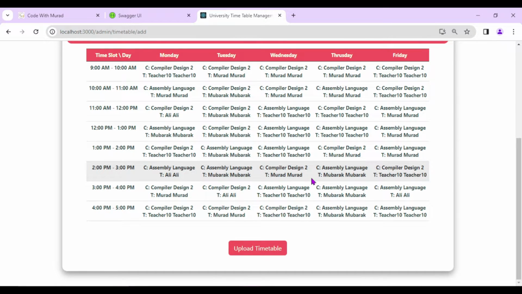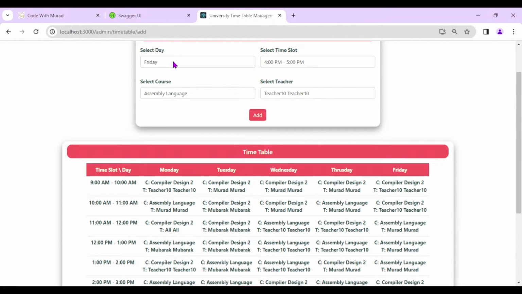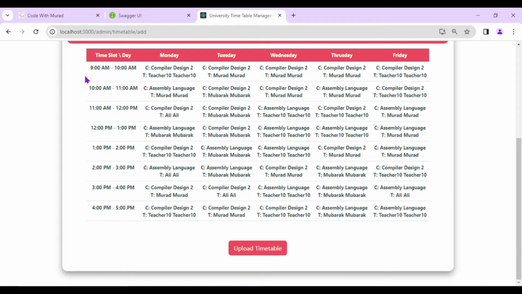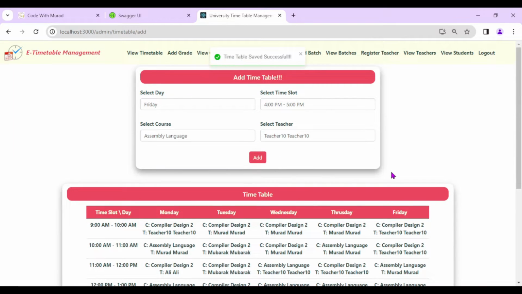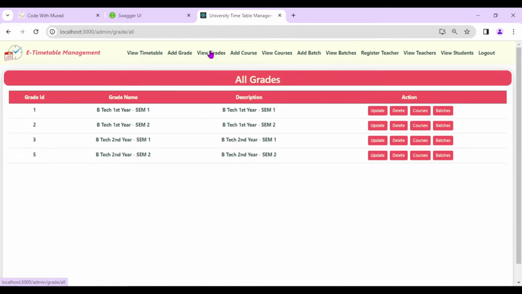So if everything is clear, if we don't want to update anything, we can click on the upload timetable button now. If we want to update anything, we can simply select the day, time slot, select course and teacher, and we can update it. Since I have added the complete thing, now I'll upload the timetable. Now timetable saved successfully.